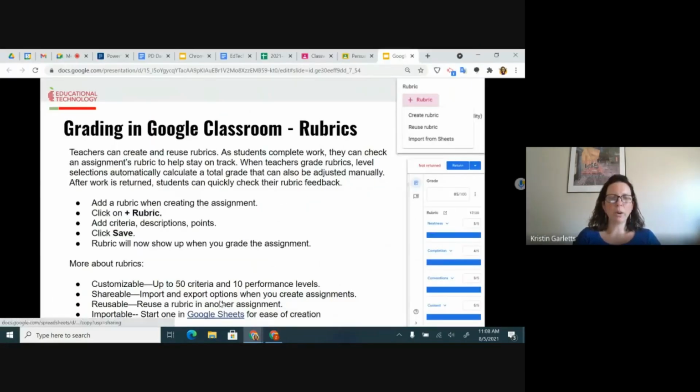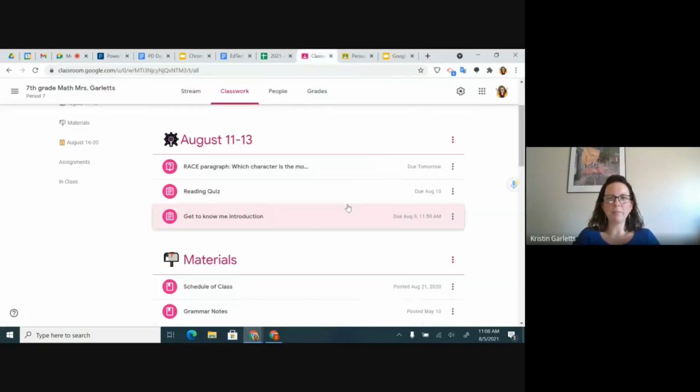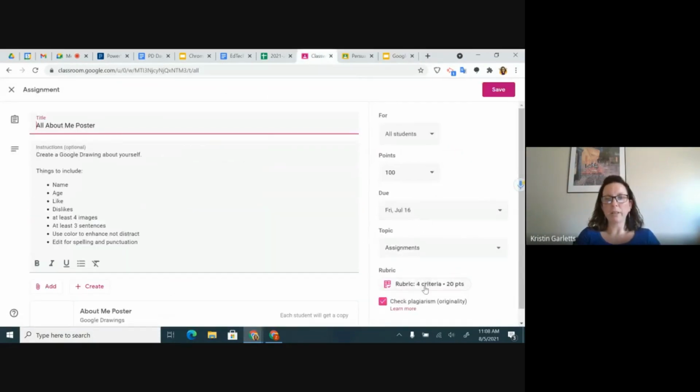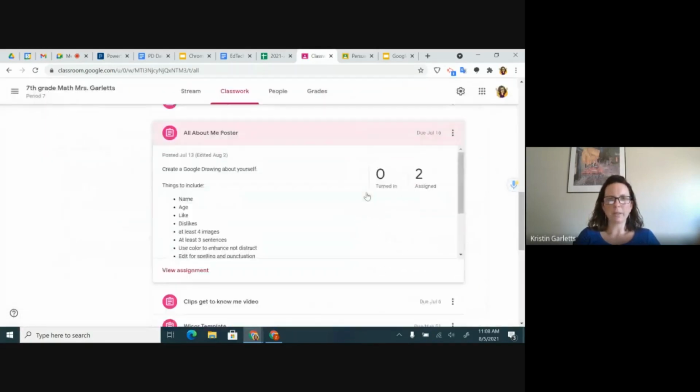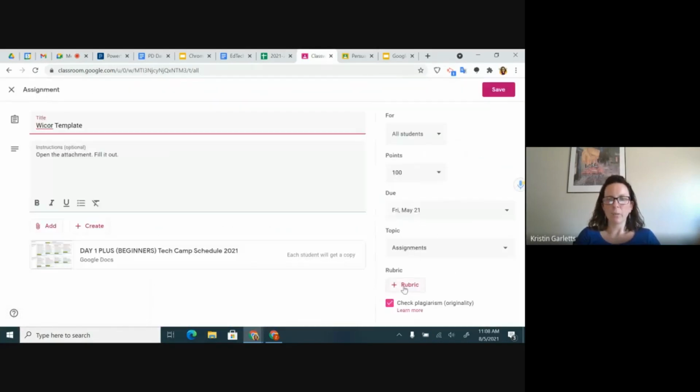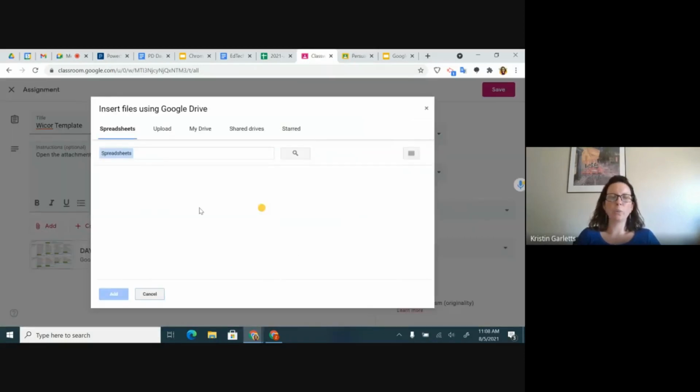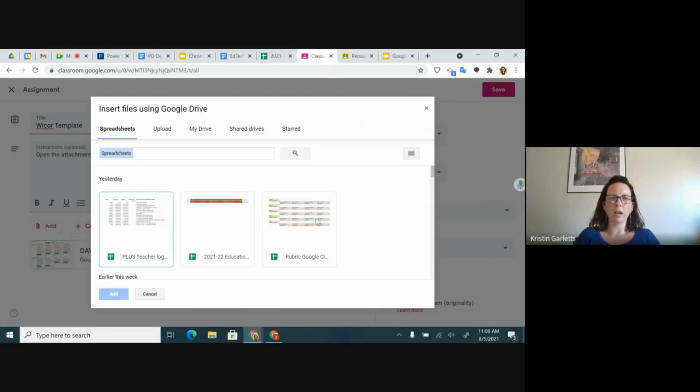You can also import. There is actually linked here on the presentation a Google Sheets rubric format that's ready to go. So all you would do is go onto the Google Sheets, fill it out, and then on your classwork button, you would then, oh, it does have a rubric. Let me pick one that doesn't have one. Here we go. Where it says plus rubric, you're going to import from Sheets and then search for your spreadsheet where you have the rubric already set up.